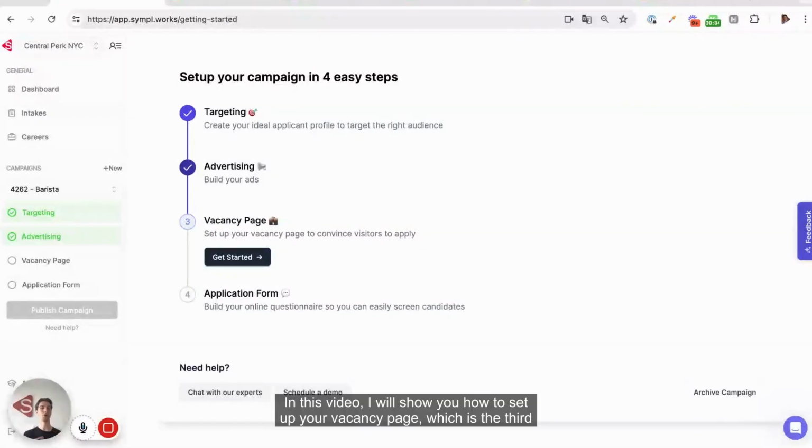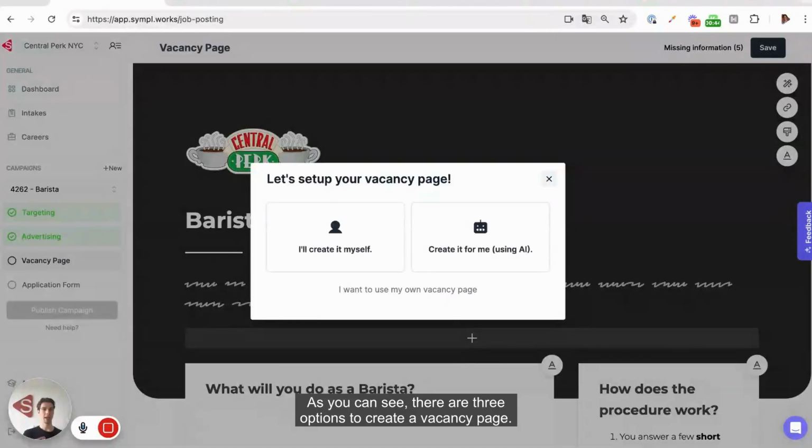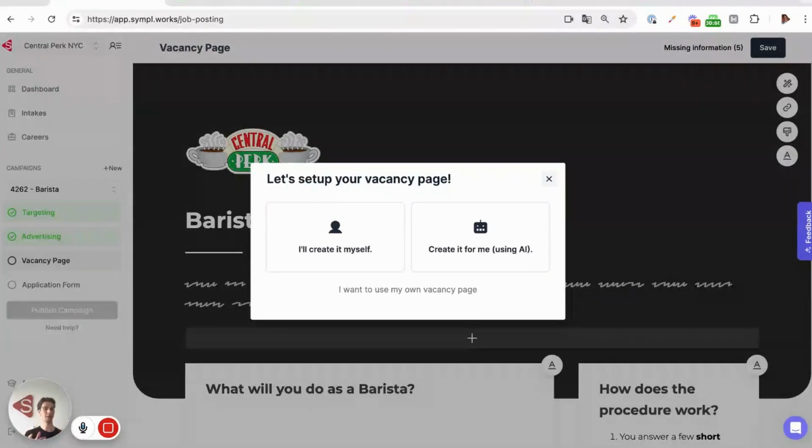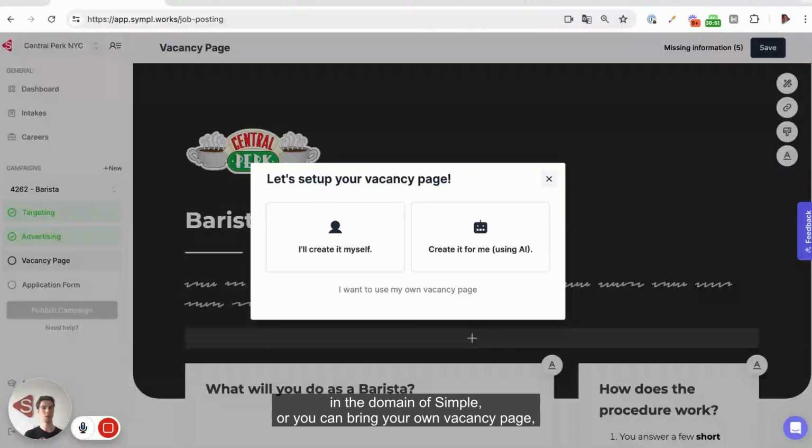Hi, in this video I will show you how to set up your vacancy page, which is the third step in the campaign creation process. As you can see, there are three options to create a vacancy page. So you have either the option to create the vacancy page from within our app in the domain of sympl, or you can bring your own vacancy page. But I will show you how that works in a separate video. So in this video, I will focus on creating the vacancy page within our software.